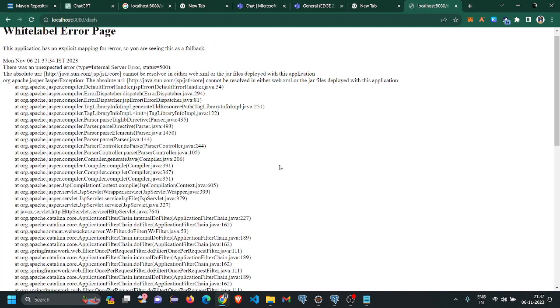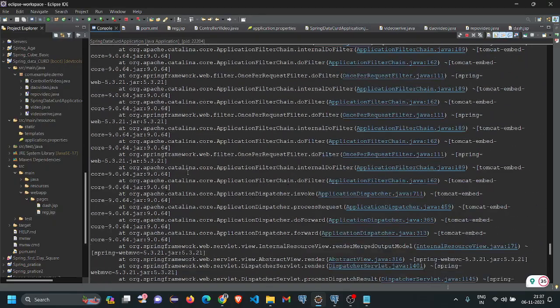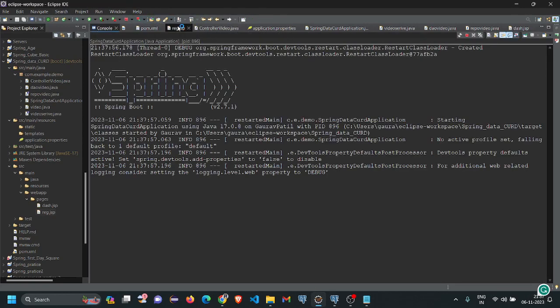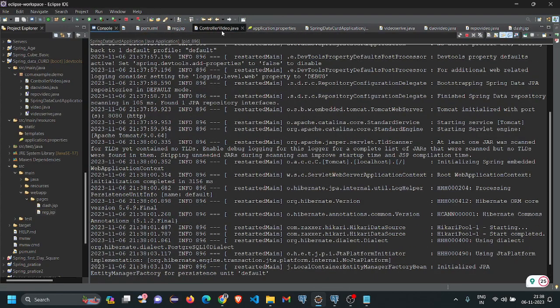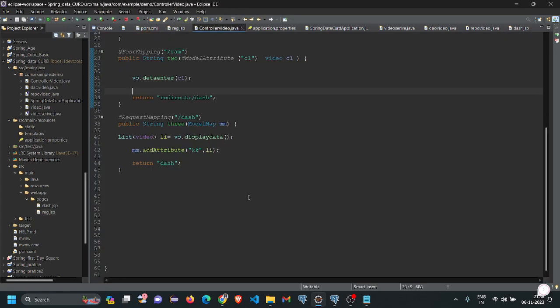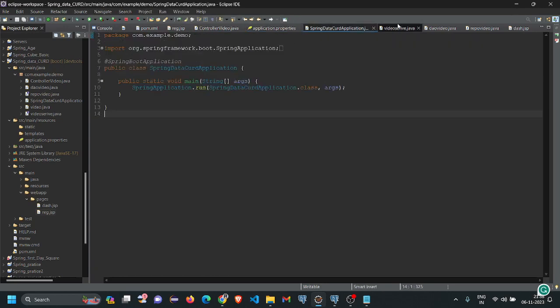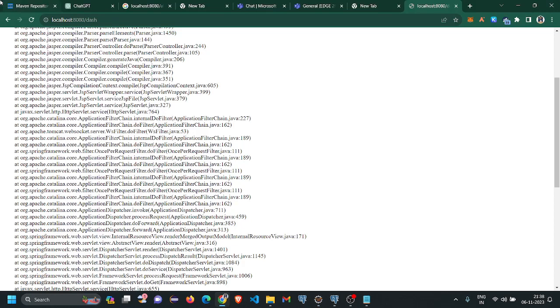You can see here it says cannot be resolved, XML, jar file. What is there? pom.xml. So just relaunch the project. Controller, redirect dash. Everything is okay. So what is the error? You have to concentrate here because every step is important.